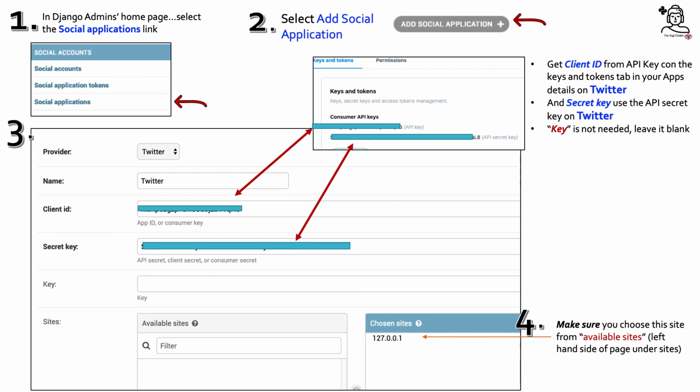Okay, now we're still in the admin console, but have your developer account for Twitter up because we're going to have to take some keys and place them into some of these fields. So in the Django admin's homepage, select the Social applications link like I show it here. Then add a social application. Hit that button right there, and that'll bring up this page, number 3. Provider is Twitter. Name, call it what you want. I called it Twitter. Then client ID. In your application on Twitter, there's a tab there. When you go into the application, it says Keys and tokens. That's where you want to be.